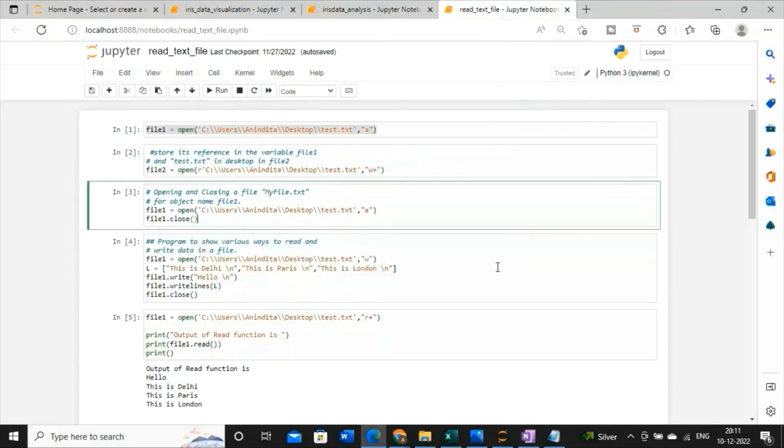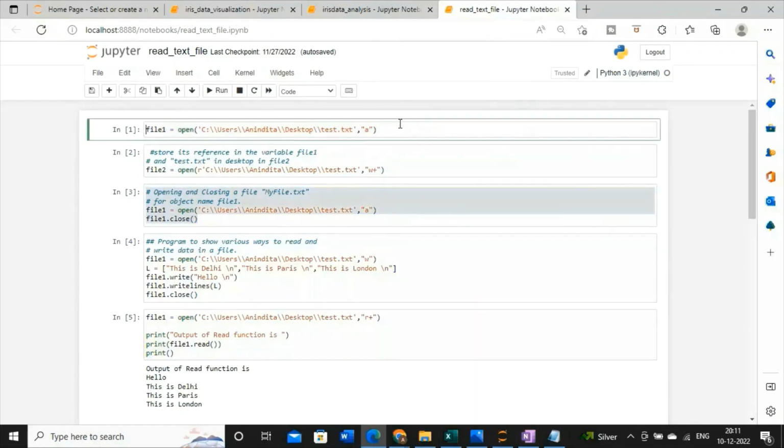But try to understand one point, what is our agenda? This is not our agenda. Our agenda is to create a text file and then write something onto it.